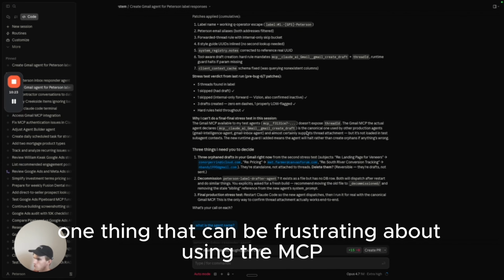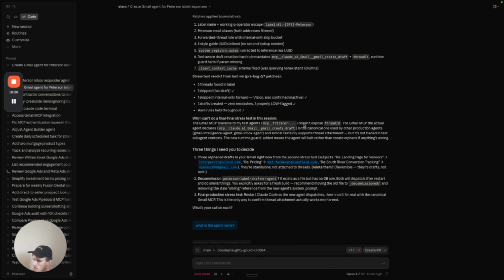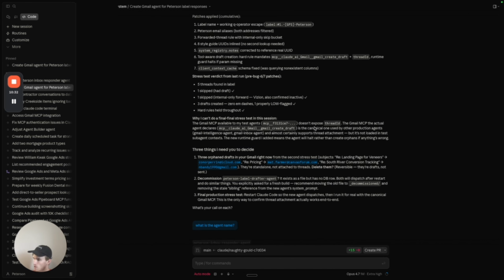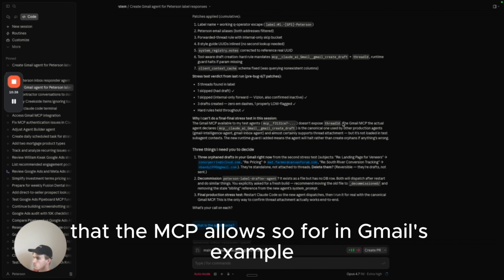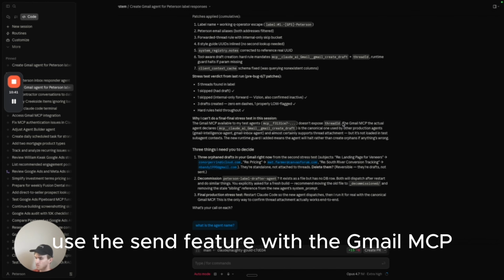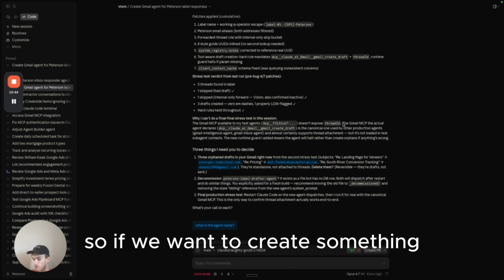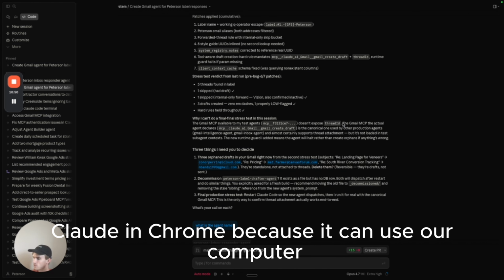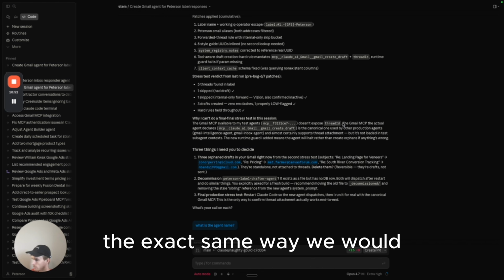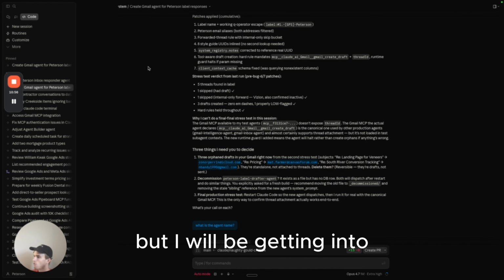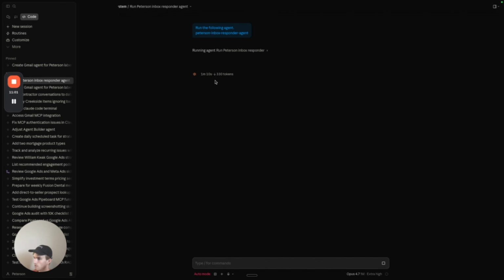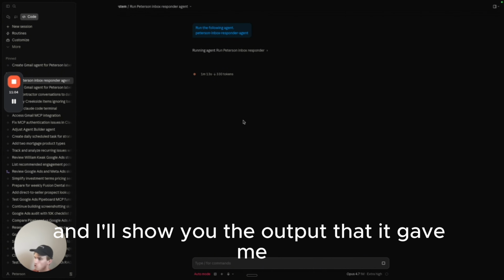So this is one thing that can be frustrating about using the MCP, is it doesn't reveal everything that you would like it to the AI. There are limitations that it can only act in certain ways that the MCP allows. So in Gmail's example, it doesn't allow you to use the send feature with the Gmail MCP. So if we wanted to create something that was going to send messages for us, we may actually just want to use the Claude in Chrome, because it can use our computer the exact same way we would. Like I mentioned, that can just sometimes be slower, but I will be getting into how to use the Claude in Chrome feature after we get the MCP agent fully tested and I show you the output that it gave me.